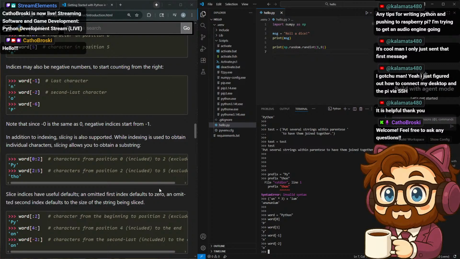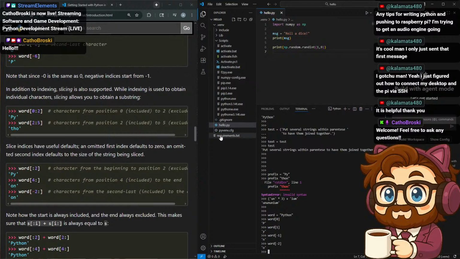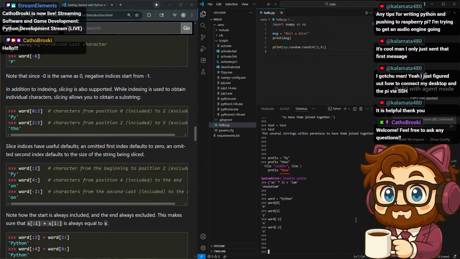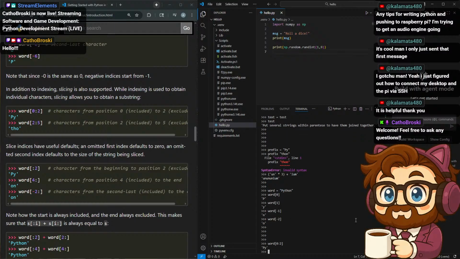Right, anyways. In addition to indexing, slicing is also supported. While indexing is used to obtain individual characters, slicing allows you to obtain a substring. Right, so word[0:2]. Now what does that mean? It says right here: characters from position 0 included to 2 excluded, and then characters from position 2 included to 5 excluded.